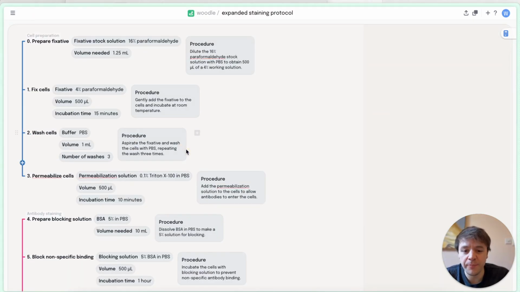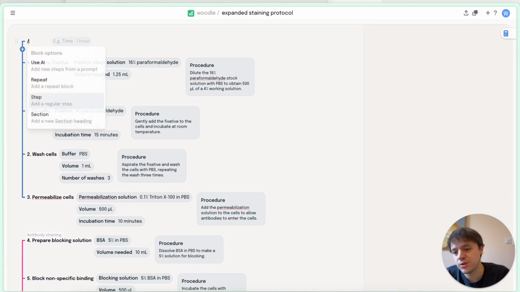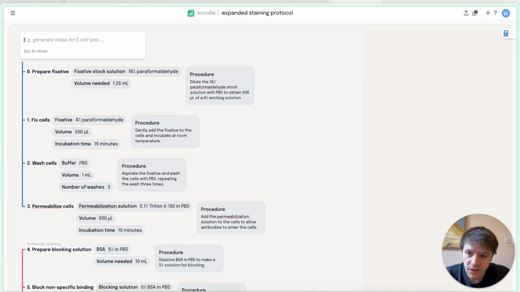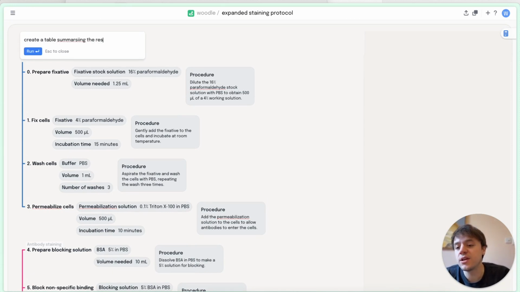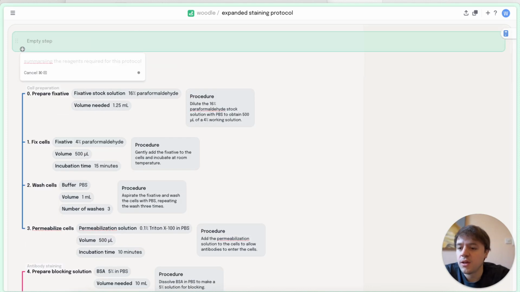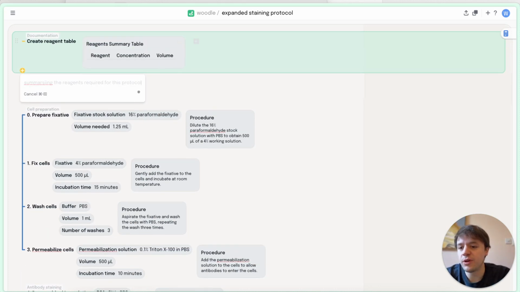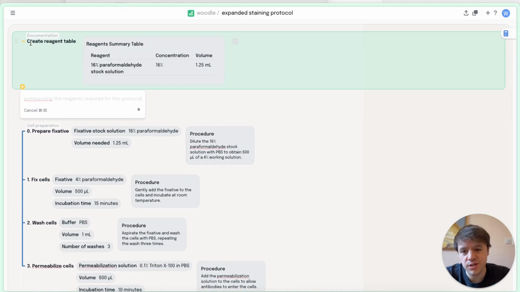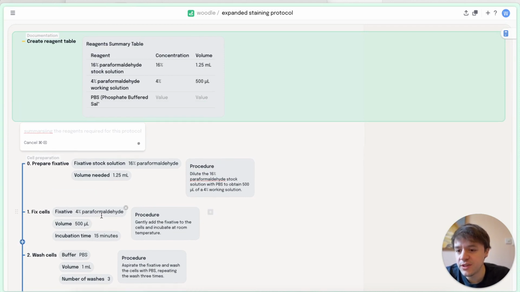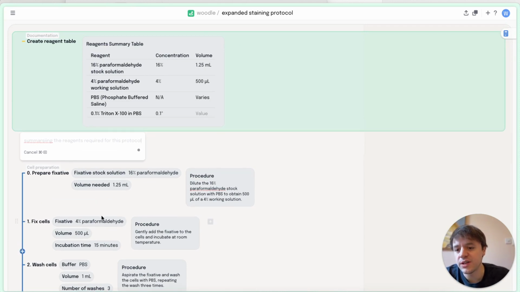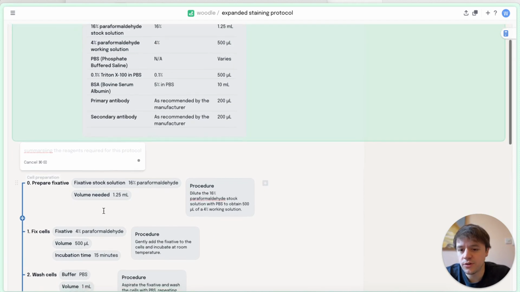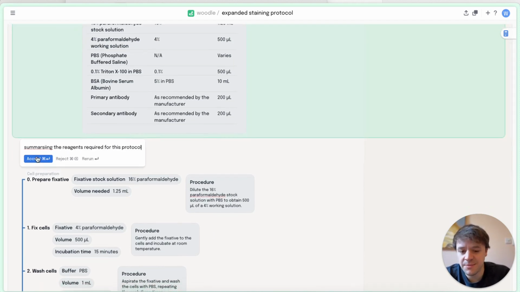Okay, so this is a cool one. I've imported this protocol into Briefly, and now I want a summary of all the reagents I'll need to run it. So I'm going to ask the AI to help. I'm going to create a new step at the top here. I'm going to say use AI, and I'm going to say create a table summarizing the reagents required for this protocol. And we'll see what it comes up with. So we've got a reagent summary table, we've got our reagents, concentrations, volumes, and it's pulling all of these out of the protocol below, so I don't have to do any of that manual work. Looks good to me. Okay, hit accept.